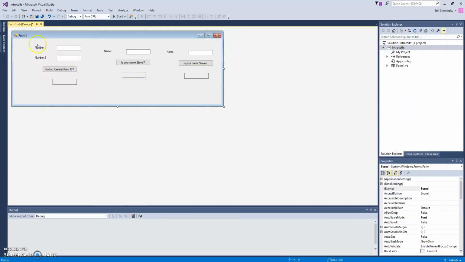So to get started, you're going to quickly make this form. I just called this number1TB, number2TB, button 1, 2, 3. And I call this answer1Label, answer2Label, answer3Label. That's all we're going to do. So go ahead and take a minute to do that. I'll pause the video so you guys have a few minutes to do that.